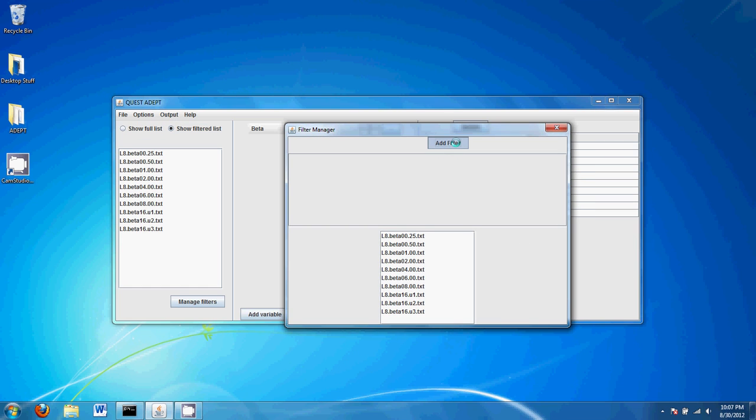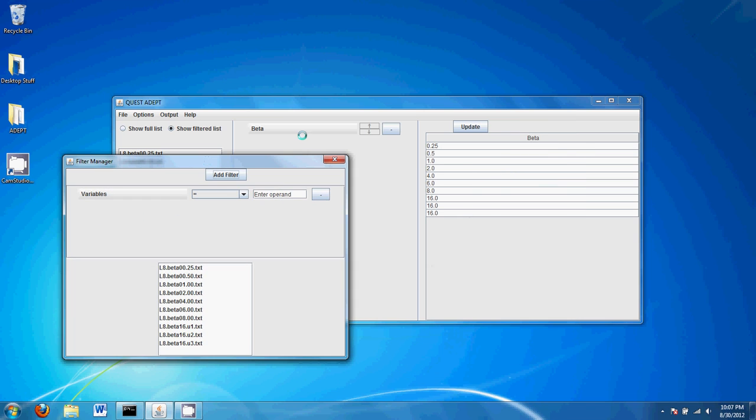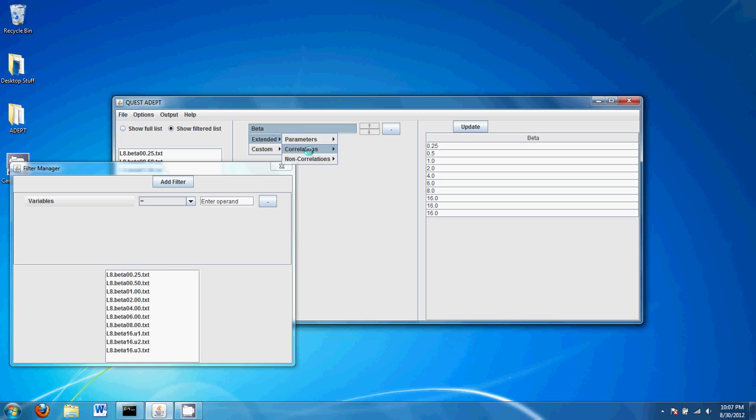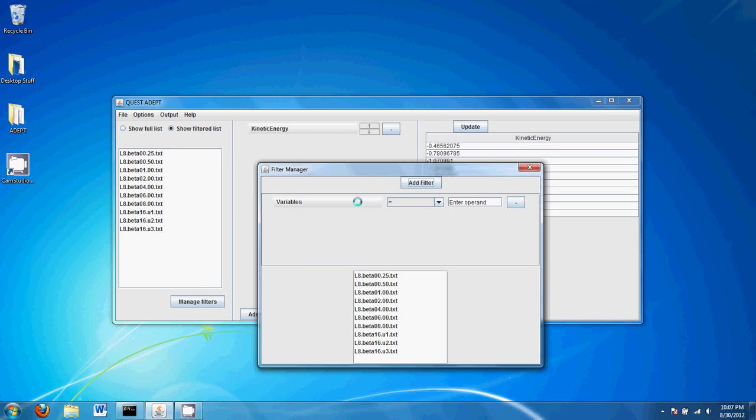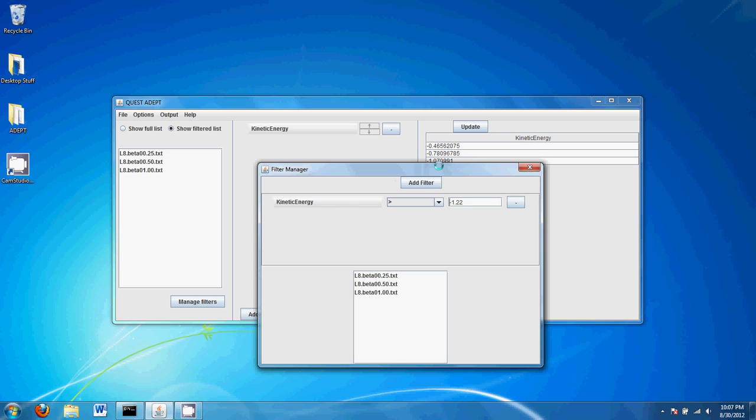So we'll go ahead and add filter again. Now let's try and find something a bit more useful. We'll stick with the kinetic energy. I like that one. And just to know a good value to use, we'll go ahead and find the average of it. So the average, if you remember from the advanced tutorial, is this second from the bottom here. So we're going to use, let's say, negative 1.22 for our filter. We want everything above that. So we'll go ahead and choose kinetic energy, and we'll say everything greater than negative 1.22, and hit enter.